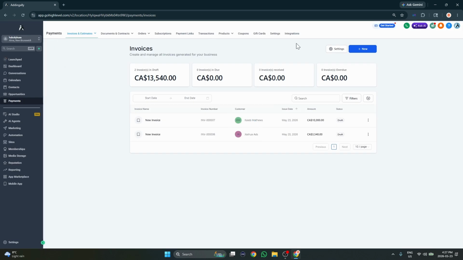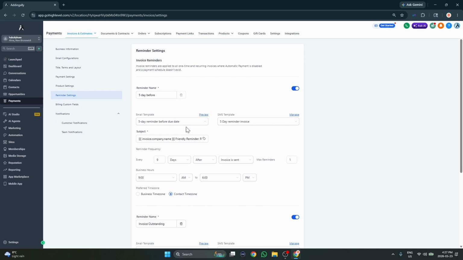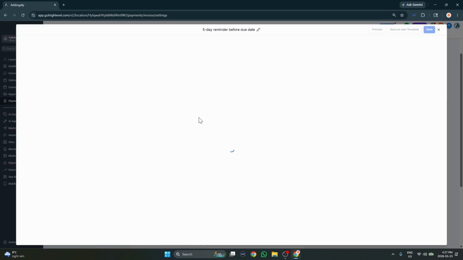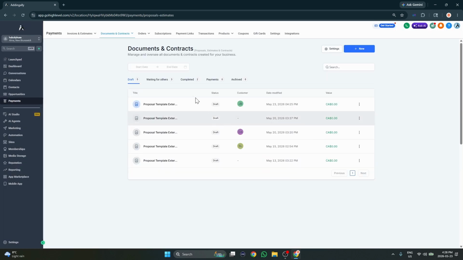The best part about this is you can come to the settings, reminder settings, and then you can see we have a reminder 5 days before the invoice is about to expire. Invoice outstanding, we can go ahead and click preview. And then look, you're going to be able to see another nice email template saying it's due in 5 days. So I recommend playing around with this, making the templates. It will make your business look really good.